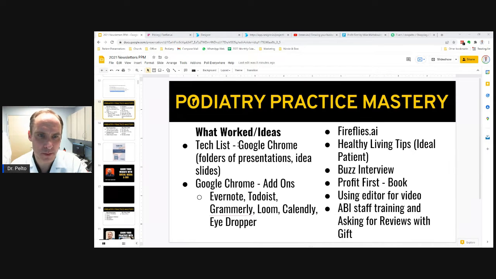I talk a lot about different technology things, and really the one I use every single day is Google Chrome. And I use it for the folders and kind of idea slide. So I want to show you kind of how I do that. So if you look up here, up on top, you can see there's all these different folders. So there's folders for my patient presentations, some church things, office things, podiatry things, and other types of things.